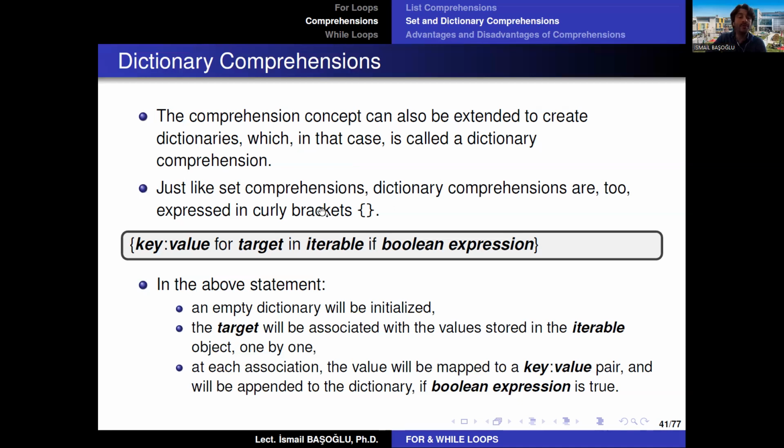Now, in the dictionary comprehension, my friends, again, you are using curly brackets, okay? Remember, in the set comprehensions, we were using curly brackets. Again, you need to use curly brackets. However, the difference is what? The mapping here will be a key value pair, okay? There will be an assignment target here. It can be a single target or 2 targets, it doesn't matter. There will be an iterable object here, and you can also add a Boolean expression, okay?